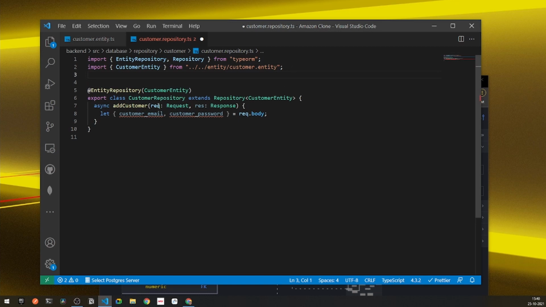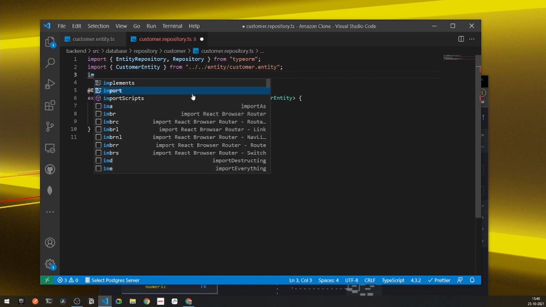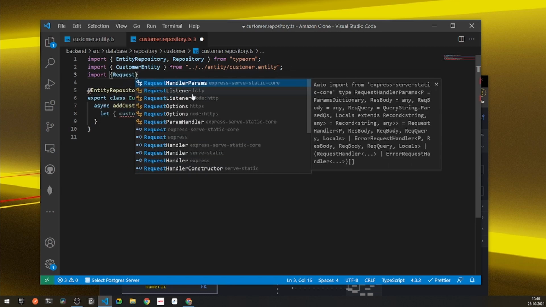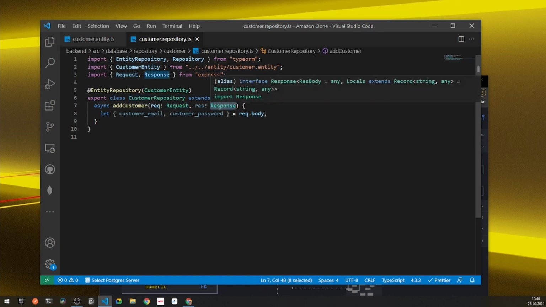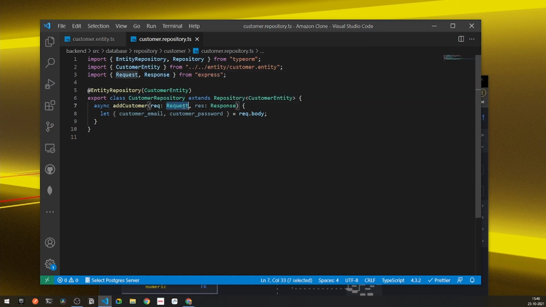And here you can see you will be getting these errors because we need to also import request and response from our express module. Right, so you can simply write here request and response from express, so that this following request and response will be inferred to this express module's request and response. Now we are taking the user input from our customer email and customer password.